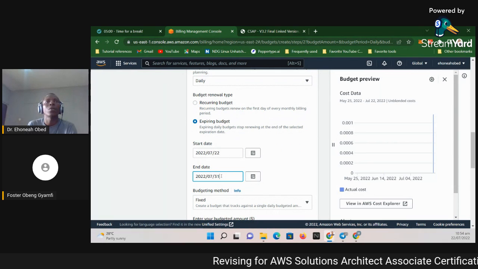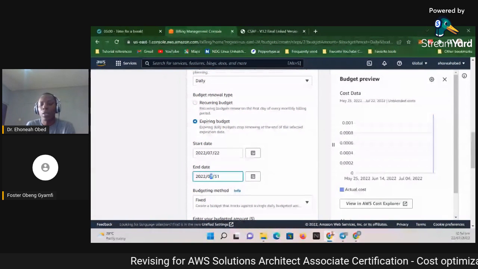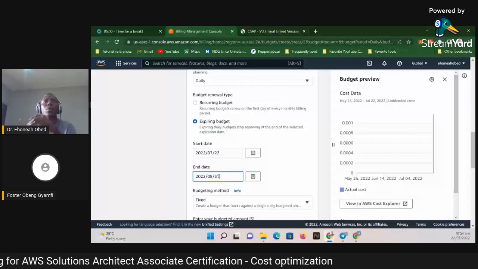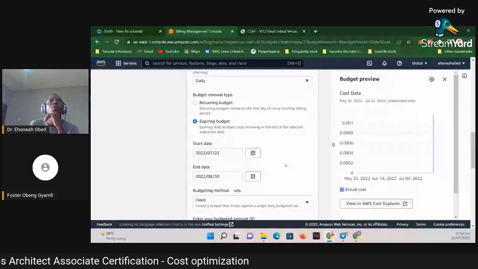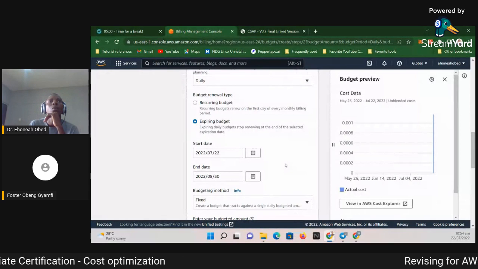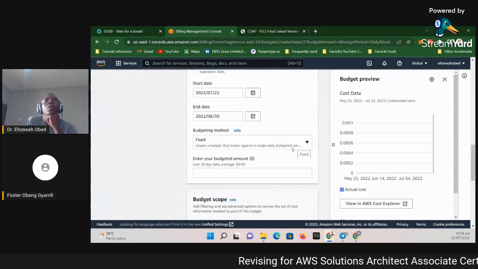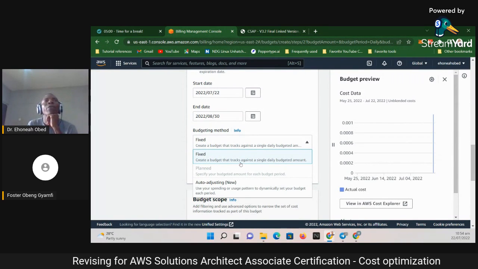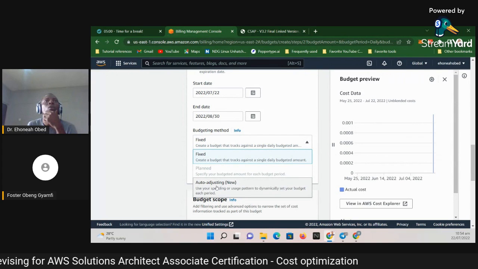Okay. Let's go to August. Maybe we choose within August, the period you are going to write the exam. So we set it to August 30th. Then the method, you choose whether it's phased budget or auto-adjusting.